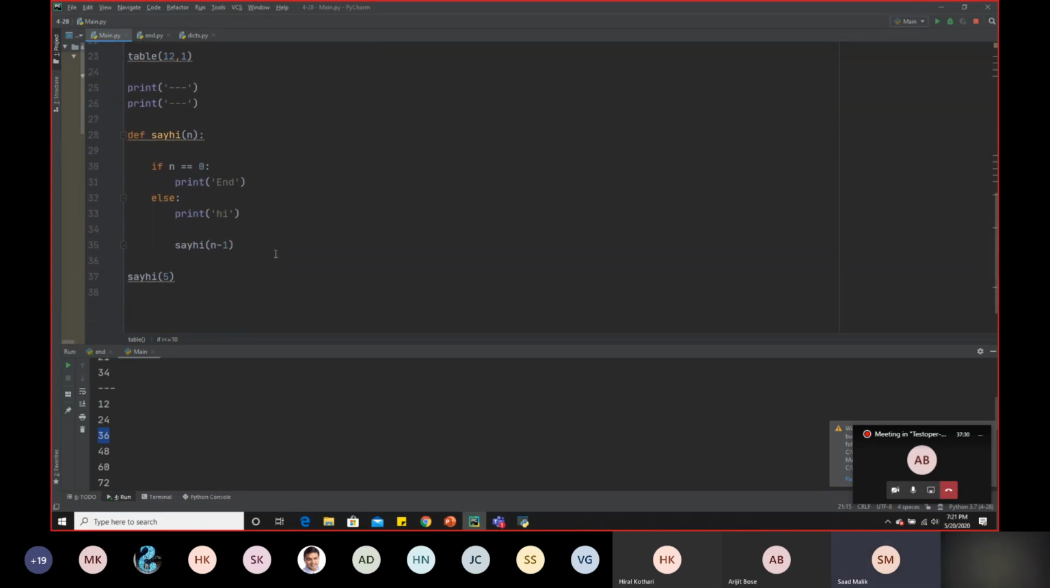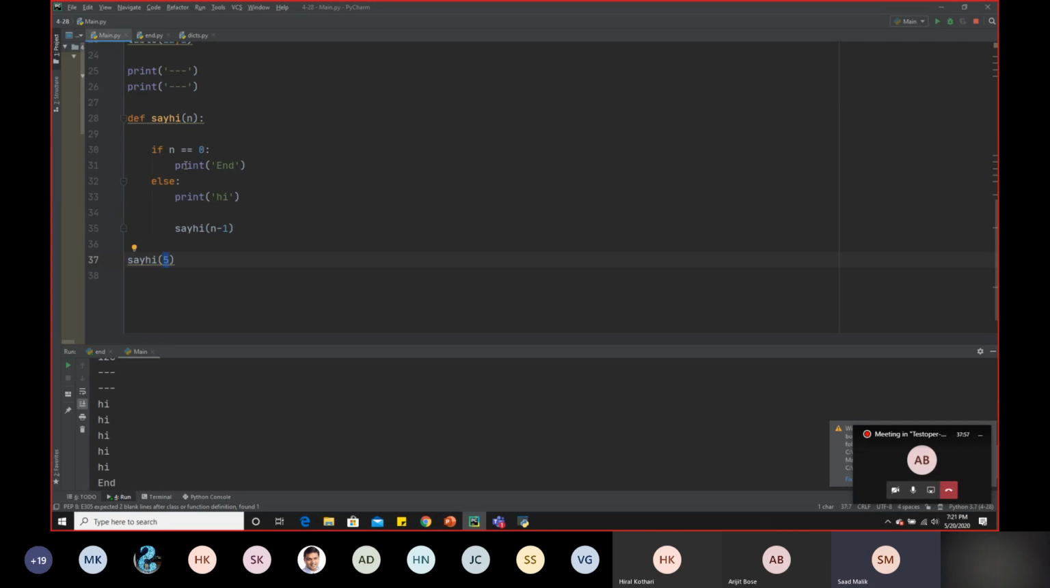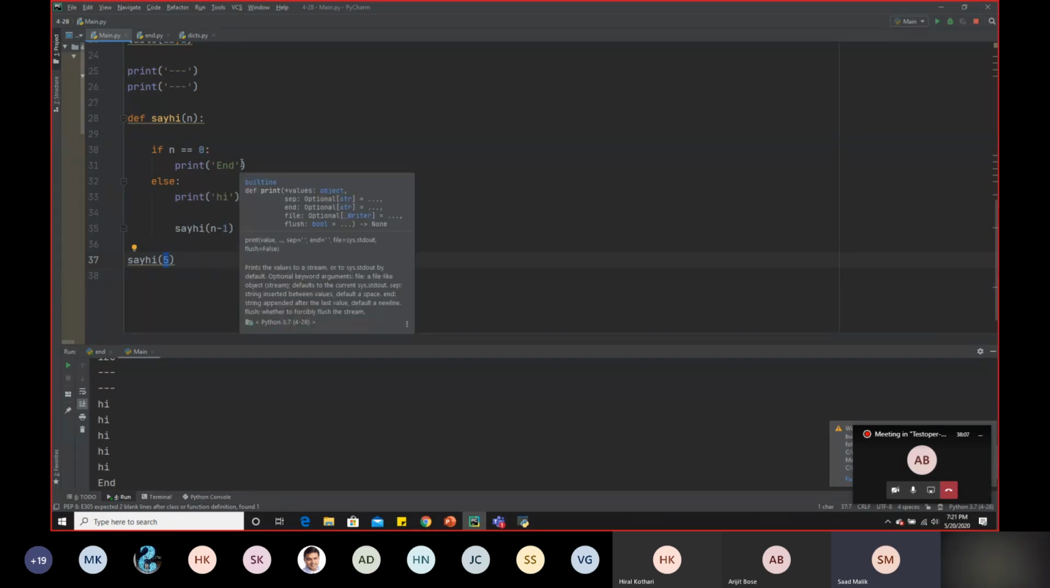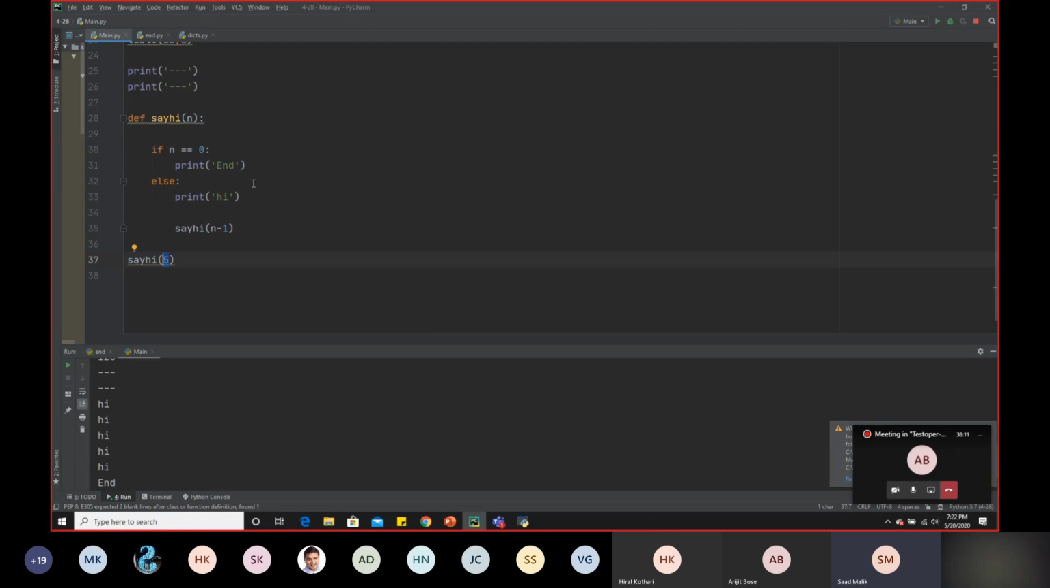Okay, so now we're going to look at another example of recursion, but here, when the function calls itself again, it changes something. It changes the input, or the argument. So I want a function that says hi a certain number of times. Here's an example: I want to say hi 5 times. First we set a base scenario. When n is equal to 0, you print end and stop the recursive function. Else you print hi, but then you call the function again, this time with n minus 1.